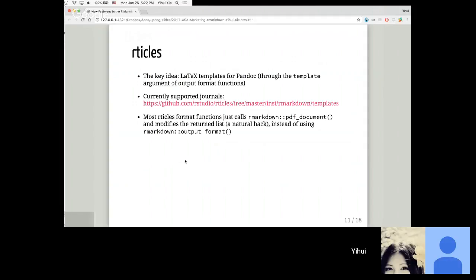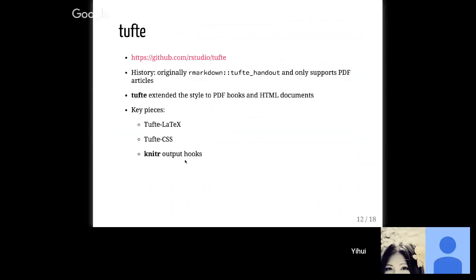Okay, then the second package I want to show you is the Tufte package. So basically, the main idea behind this package is to port a special style by Edward Tufte to R Markdown. And this package is on CRAN.